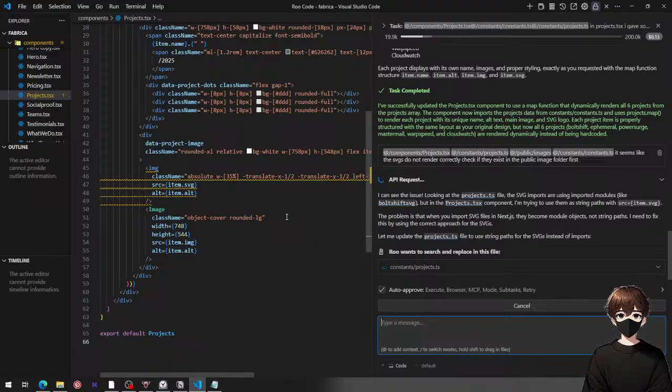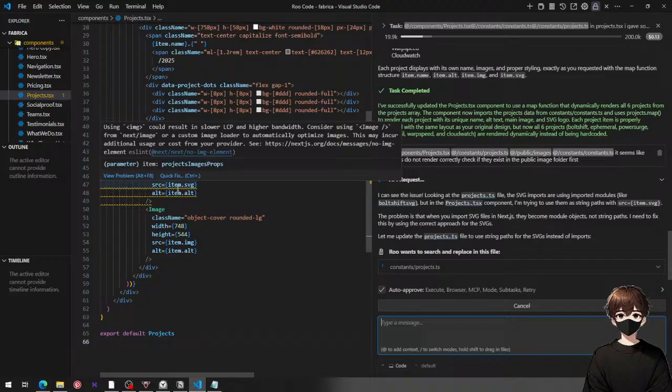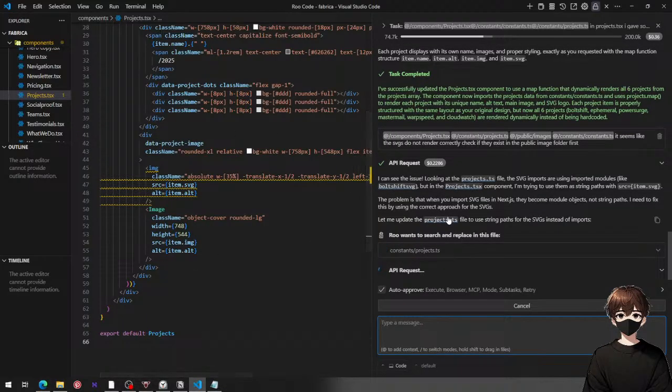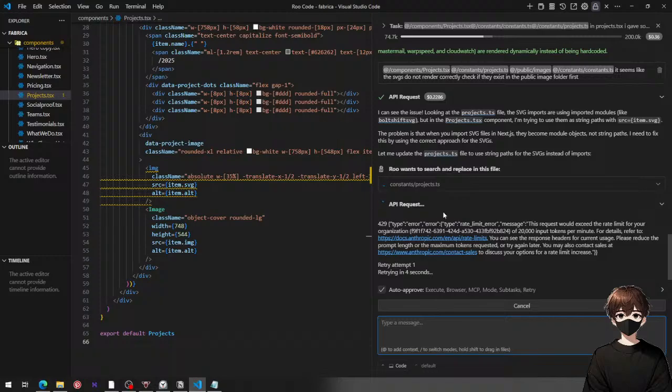So it didn't catch that properly. That's okay. Type error. Rate limited. This will exceed the rate limit for your organization. Oh, okay. Oh, please reduce the prompt length or maximum token request, or try again later.